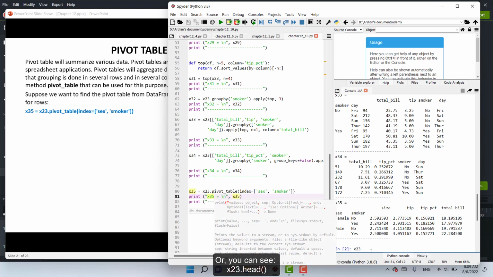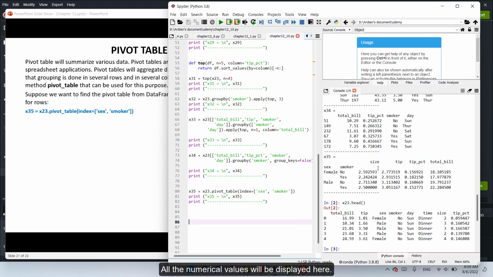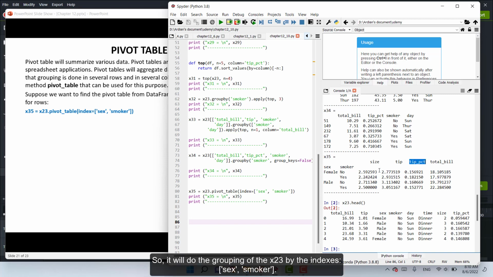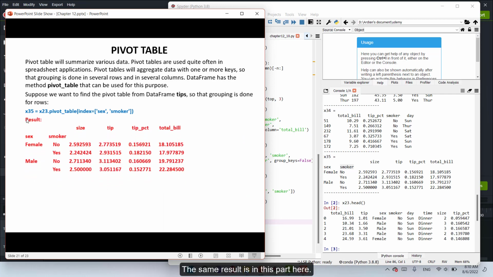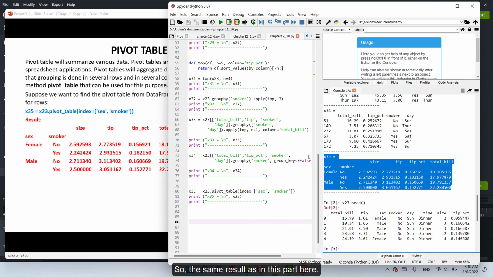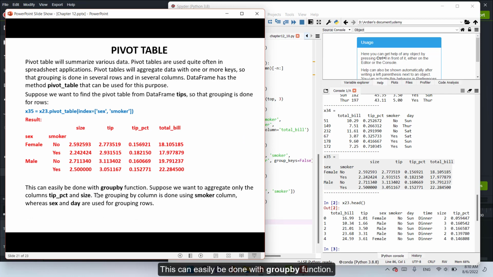Or you can see x23.head. So all the numerical values will be displayed here. We have total_bill here, tip here, size here, and tip_pct here. So it will do the grouping of x23 by the indexes sex and smoker. The same result is in this part here. This can easily be done with a groupby function.